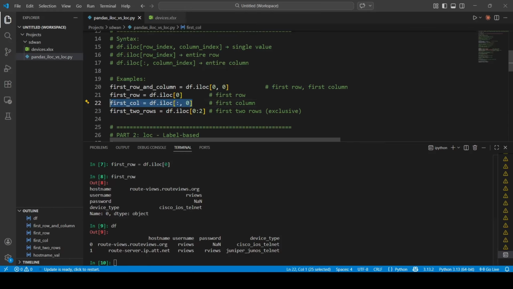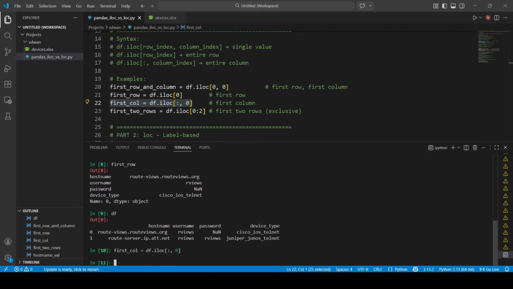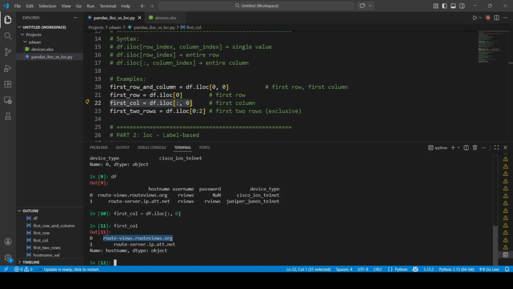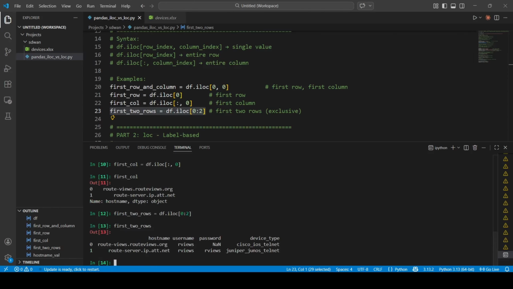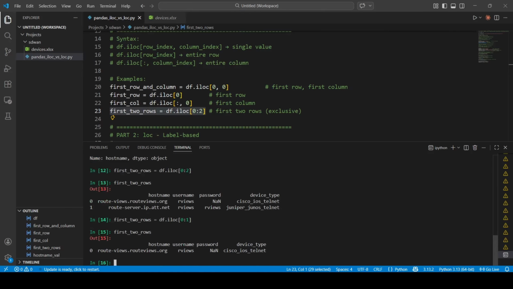Okay, and here we are just selecting the first column, meaning all the rows from the first column, right? So that's why the variable is called first_column. So this is the first column. So there are two hostnames here. And we can select the first two rows, and to do that this is the syntax. The end is exclusive, meaning it will not include the last number. So here, if we test this, we see two rows, but if we select just one, we should see the first row here, because rows start with 0, right? Okay, so that's the iloc.